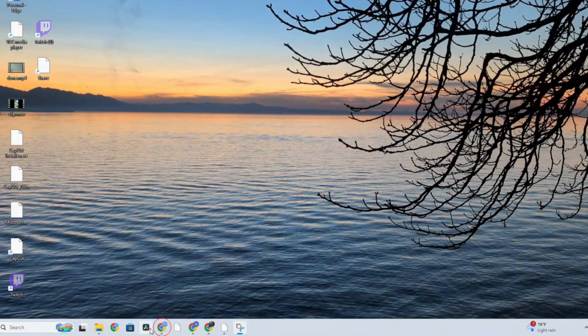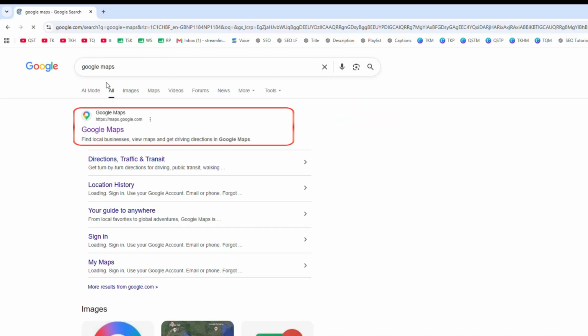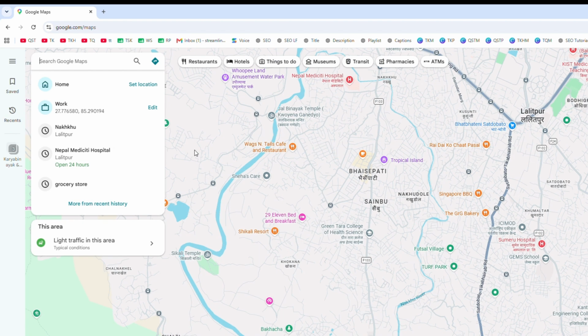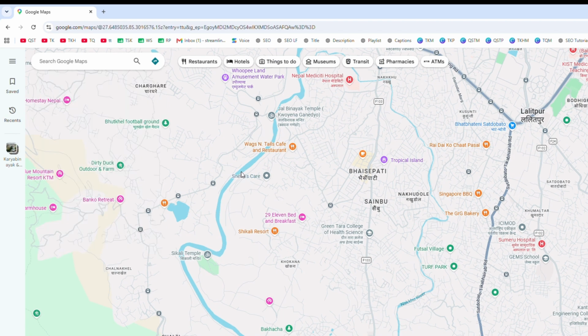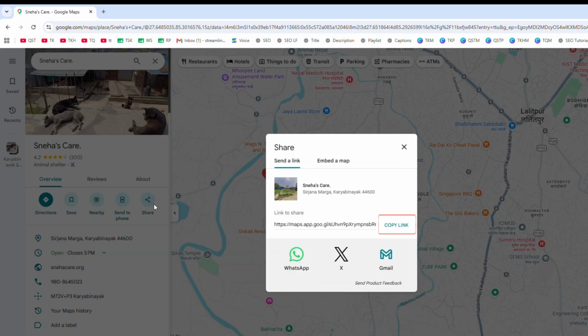First, open your web browser and go to Google Maps. Search for the location you want to share, or click directly on the map to drop a pin at the exact spot. Once you've selected the correct location, click the Share button. Next, choose Copy Link to copy the Google Maps URL.